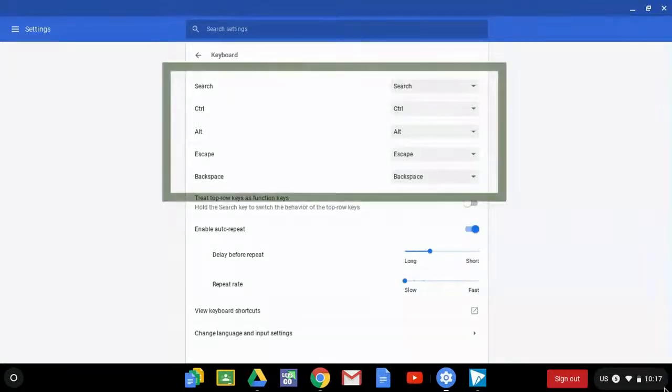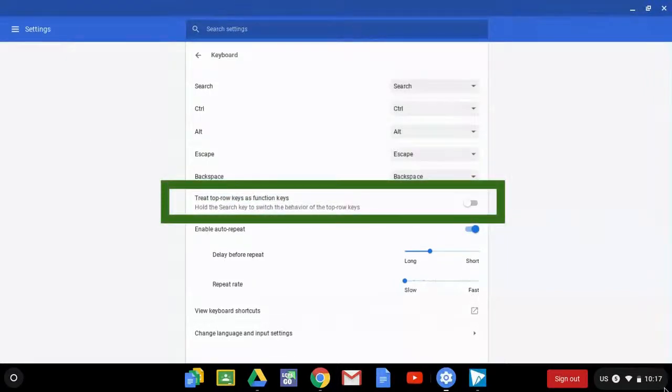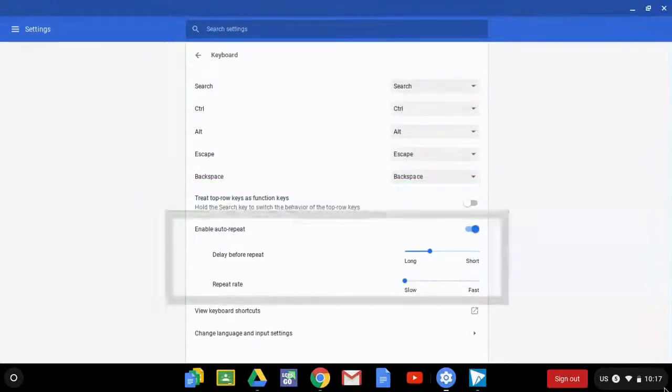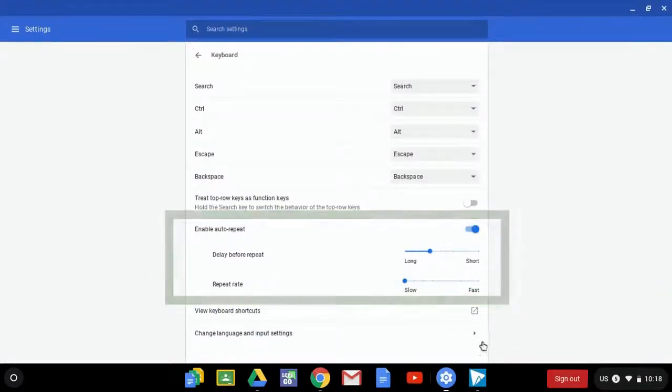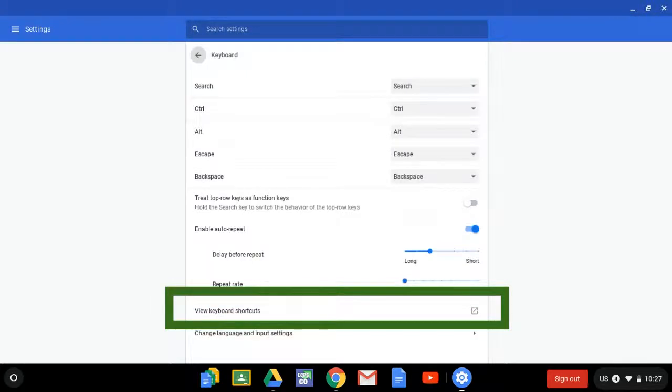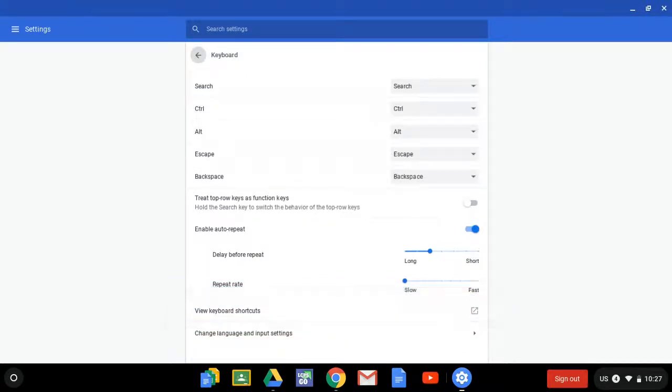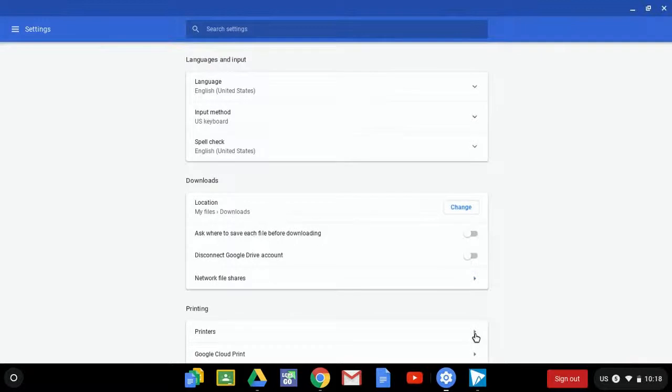Items in this menu include assigning different functions to some of the keyboard keys, such as Search, Control, Alt, Escape, and Backspace. Treating the top row keys as function keys by holding the Search key to switch between the numbers and alternative functions. Disabling, enabling, or making adjustments to the auto repeat function when a key is depressed. Viewing a list of all keyboard shortcuts. And changing the language and input settings, including changing to different keyboard configurations other than a standard US keyboard.